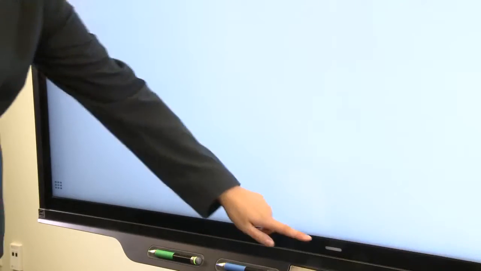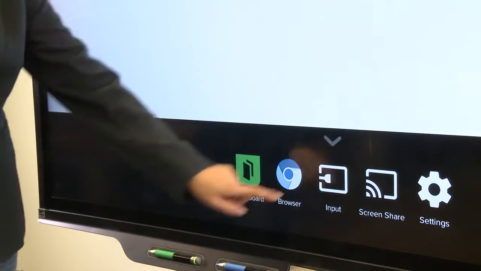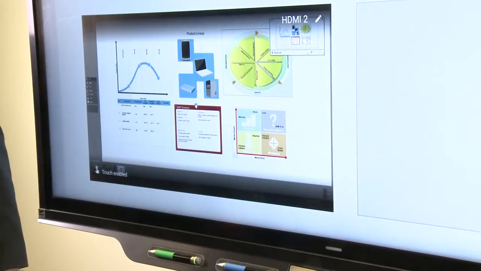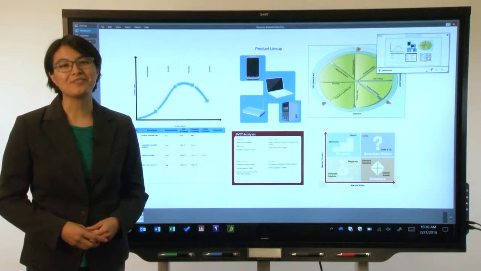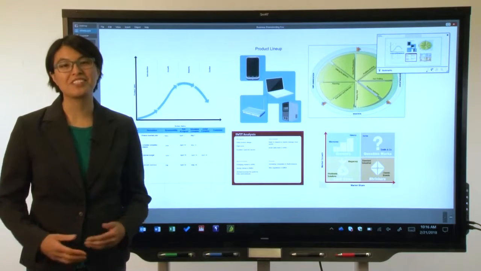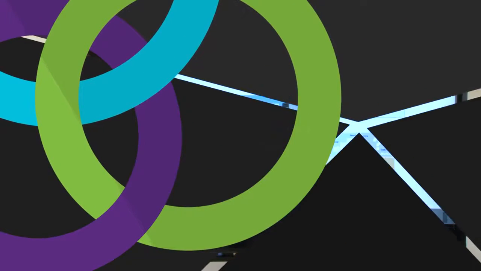Next, press the Home button below the screen to show the launcher, tap Input, and then tap the thumbnail for the connected computer. In the next video, you'll learn some of Smart Meeting Pro's basic features and where to find information about advanced features.